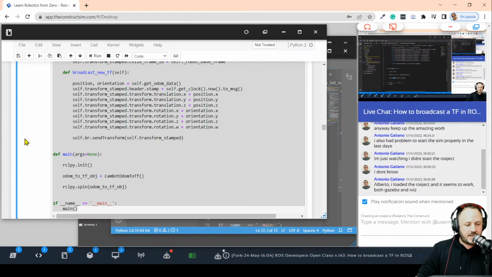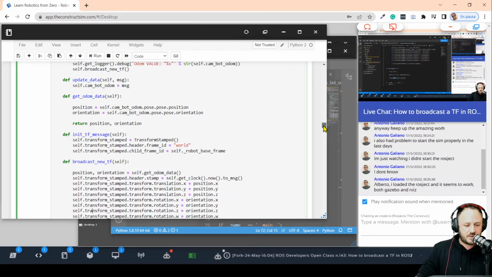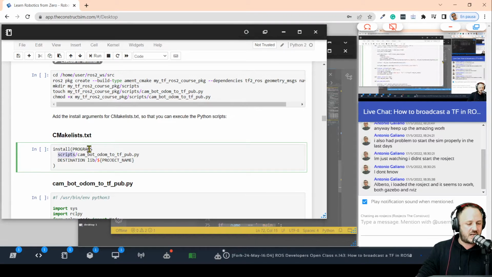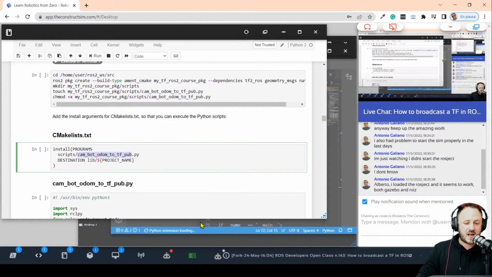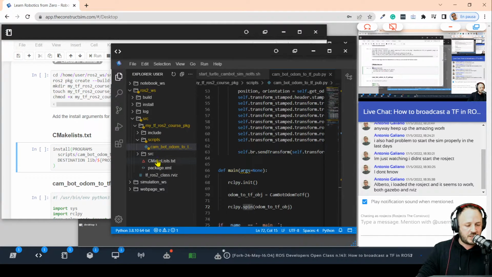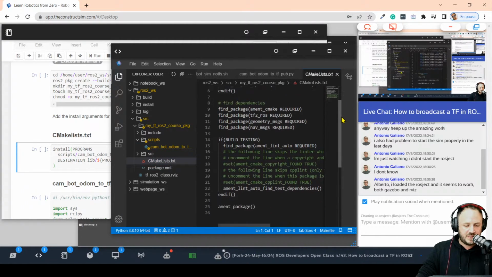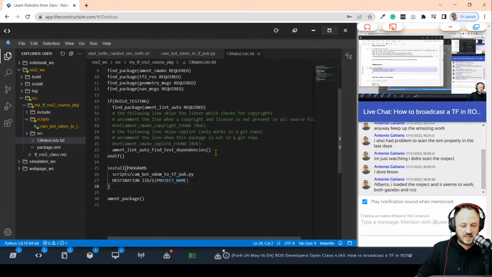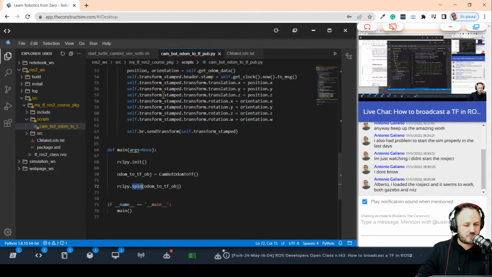Okay, then one more thing that we are going to do is to install our script, okay? So we are going to have to compile now and everything. So we are going to add this install function here in the CMake list. So let's open here the CMake list file of our package. And then here at the end of the file, we are going to paste this install function, which basically is going to install the script that we have just created. Okay?